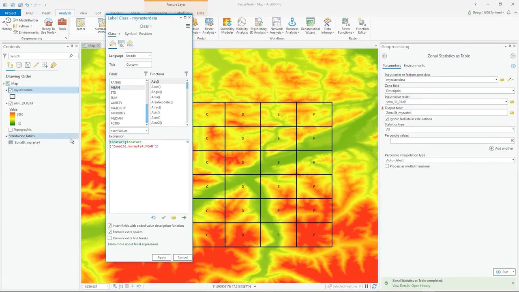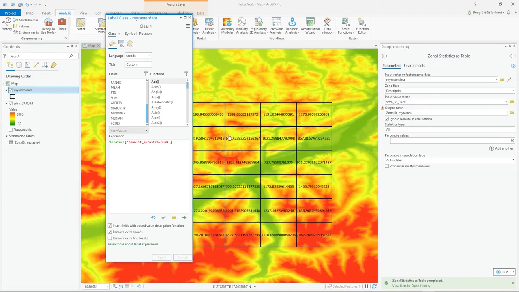Oh, that's slightly wrong. Let's apply. It's got loads of decimal places. So we can soon fix that. Let's go find round, which is there. Just put the brackets there and apply.